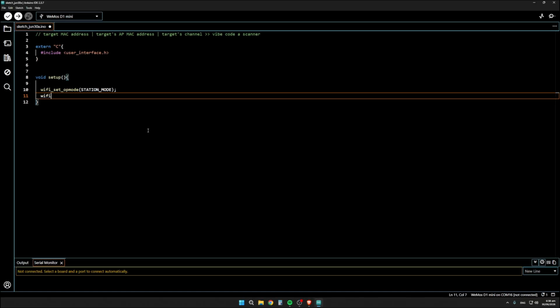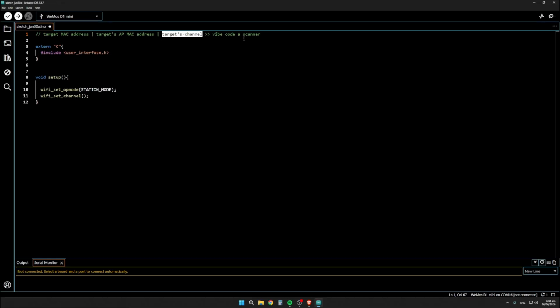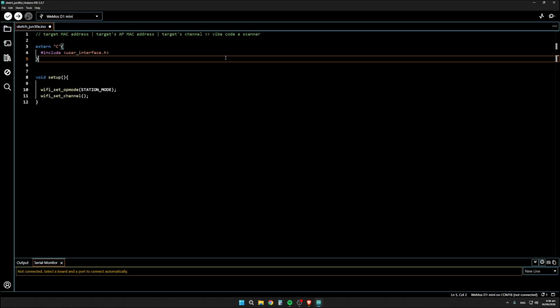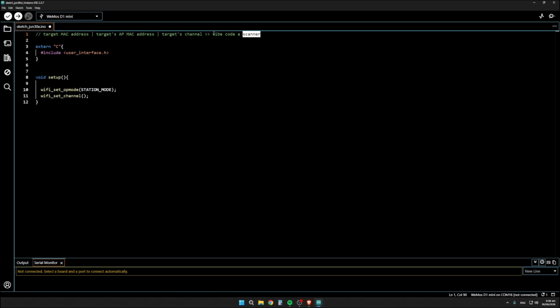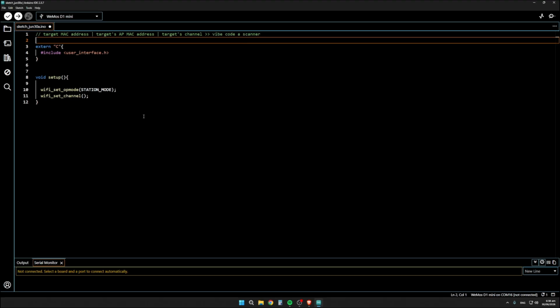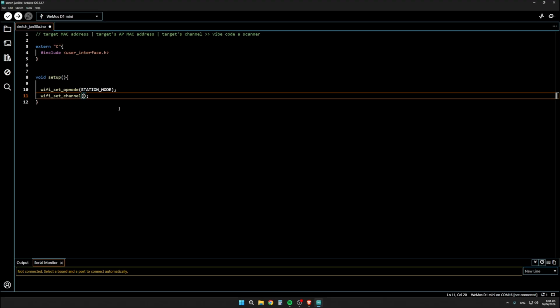Cool. Wi-Fi set channel. Okay, this part we're going to talk about. So the channel again, right? Target channel. You're going to need a scanner to figure this out. Trust me, it's easy. Just vibe code one. It's not scary. It's not hard. And you'll find the channel of your target. And then once you get the channel, you can just put that in here. So maybe it'll be like 1 to 12 or 1 to 13.